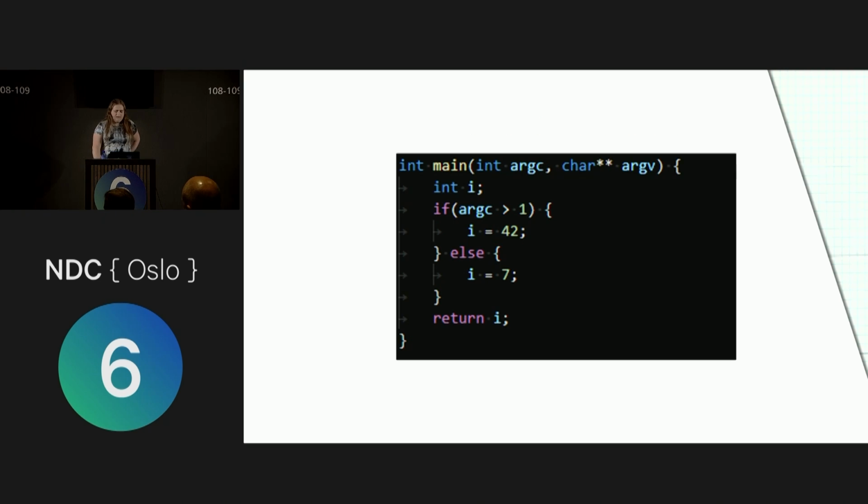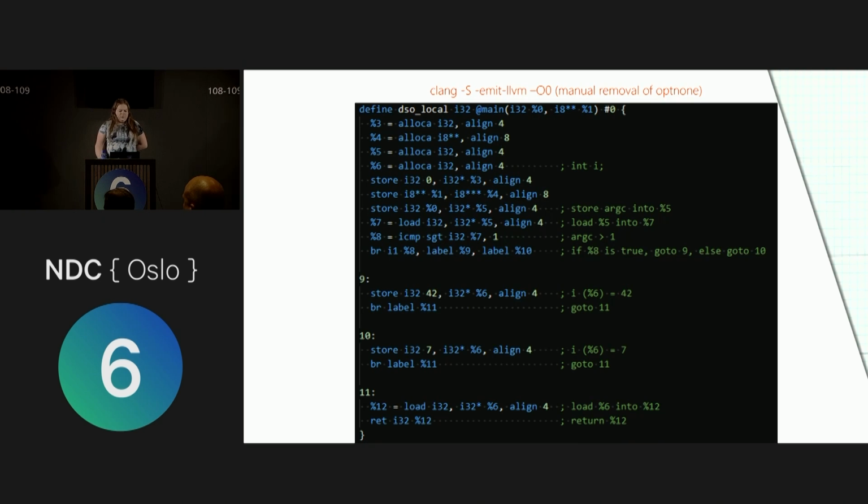So here's a simple C program. We're declaring i, and then based on some user input, we're either assigning 42 or 7 to it, and then we're returning it. So we're switching to C now. Let's use clang, and we'll tell it to do no optimizations at all, and this is what we get. This is complicated. Clang does a lot of extra stuff that I can't really explain, but I've annotated the important bits here.